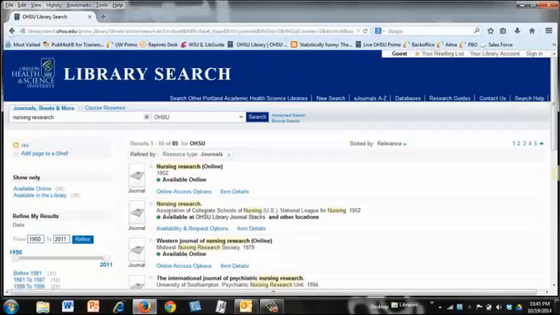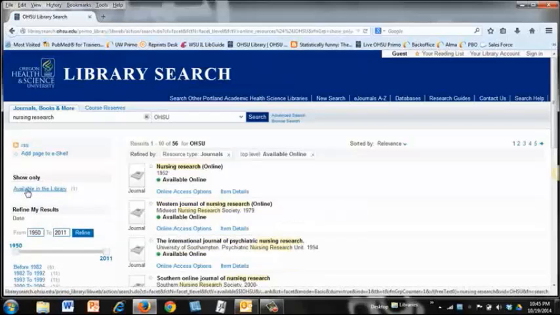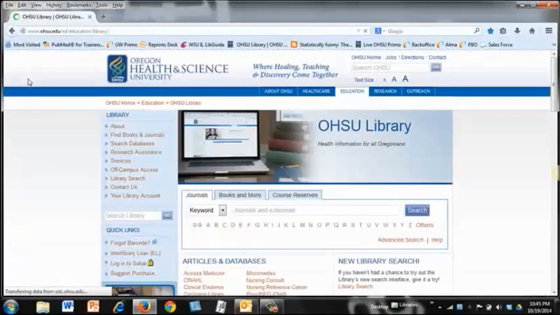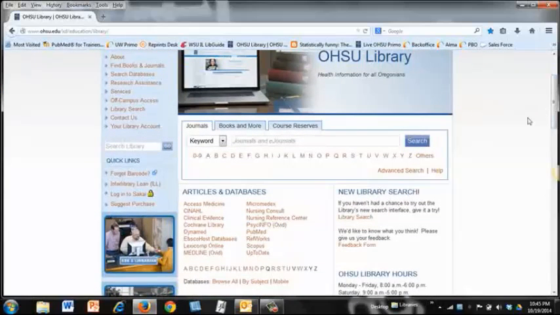It'll be this way for every journal that we have in print and electronically. If you wanted to see just the electronic version of the journal, then you could click here on Available Online, and then we'll only be seeing electronic journals in our results. Now I'm going to go back to the library homepage, do a quick search in a database, and show you how to access full text from there.